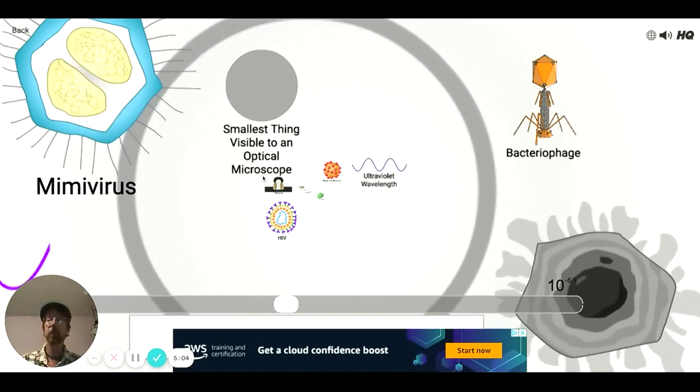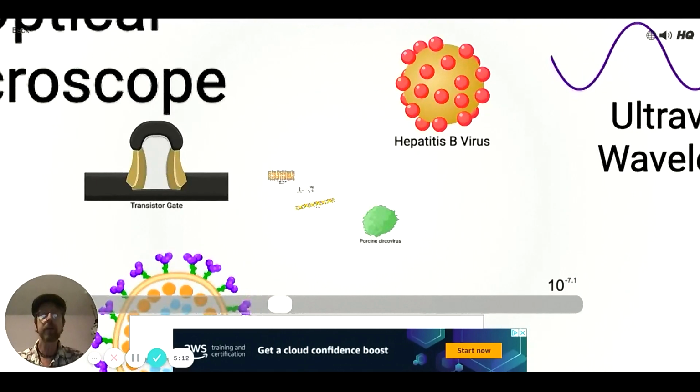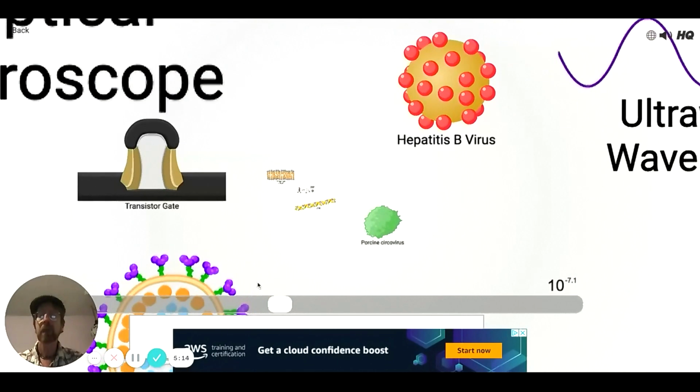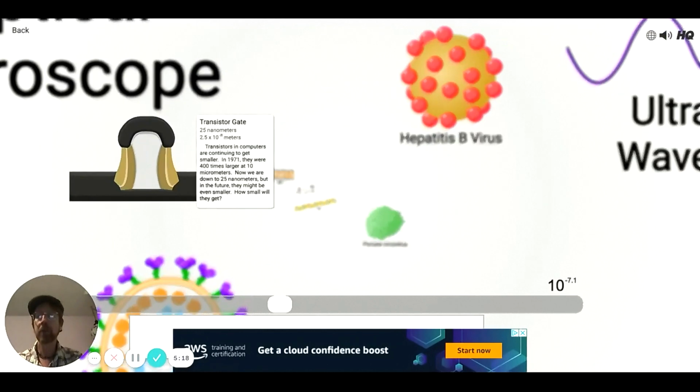So that's a microscope that you might look through with your eye, whereas the other ones would be like electron microscopes. There's another virus, some more viruses, a transistor gate. Whoa, that's part of computers. These get smaller and smaller every year.